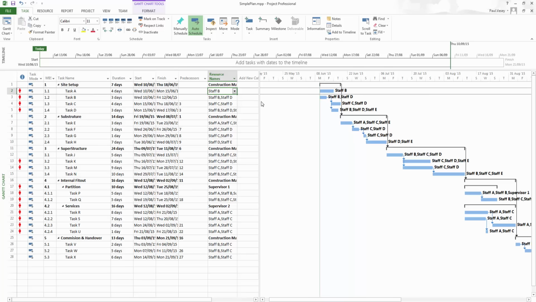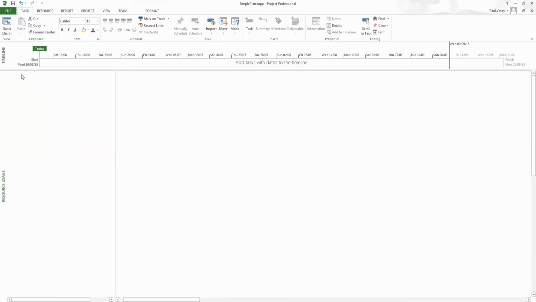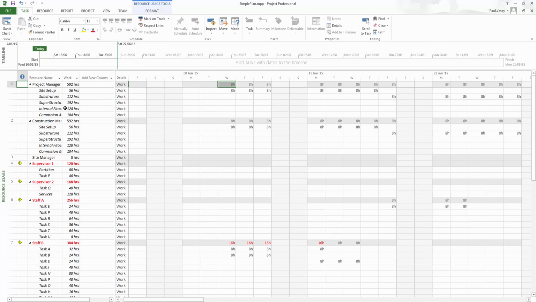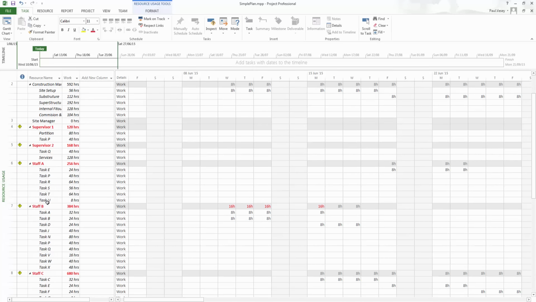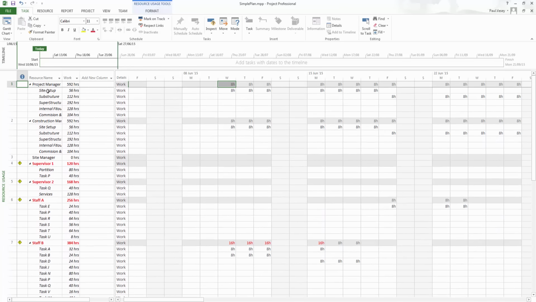And that's ultimately what this is about, and it really helps us to understand how money is accumulating against a project. Now to have a look at this, I can go into what's known as the resource usage, which is here. So again, drop down on this one and click on resource usage. And what it's showing you here is the project manager, construction manager, supervisor being over allocated, quite a few numbers of staff as well. So you can see for each resource what tasks they're assigned to and how many hours are associated with that.